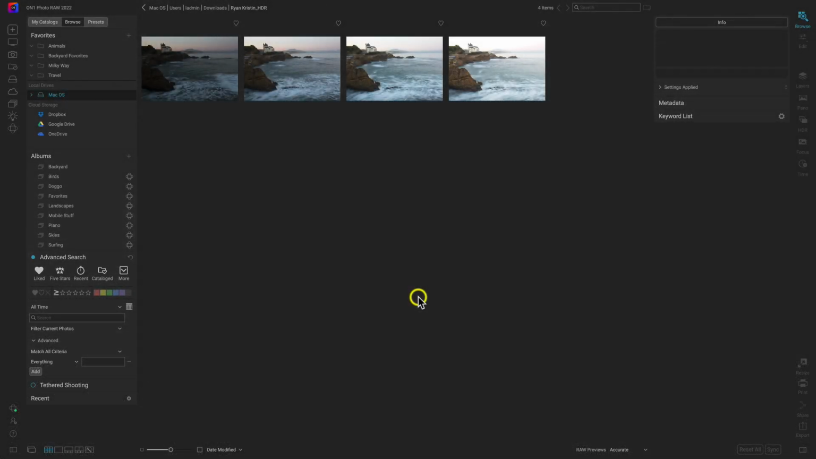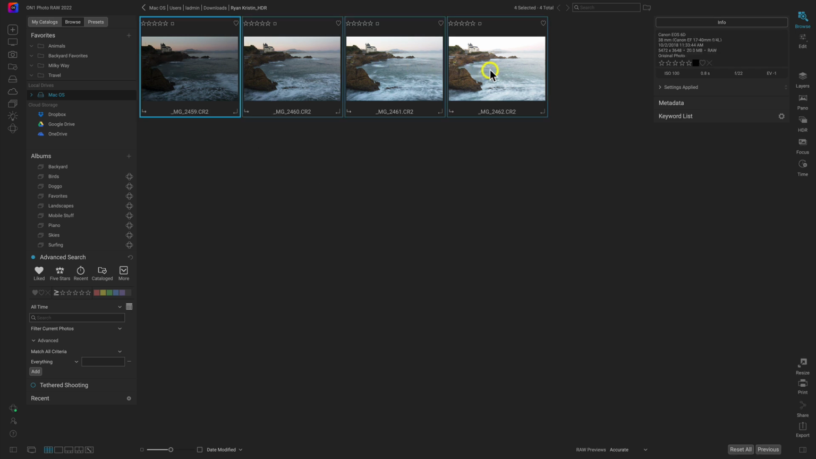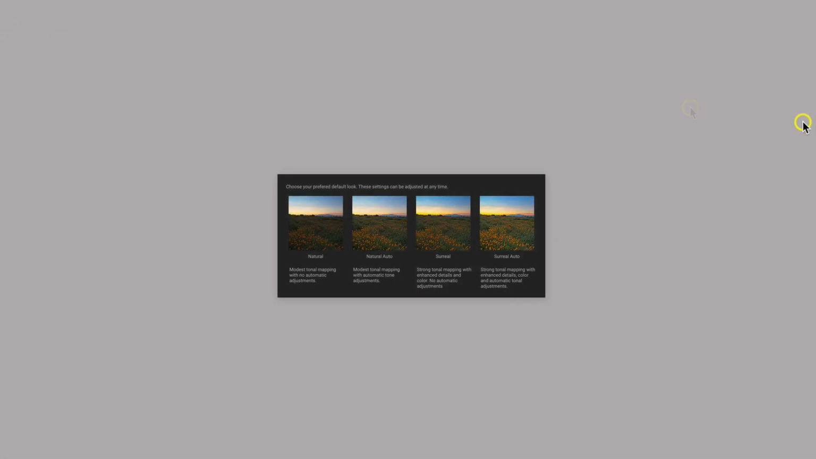If you're looking to create HDR images, navigate to where those photos live, select all of the exposure brackets in your sequence, and then head over here to HDR. Once you've selected HDR, this option will ask you your preferred default look. I typically go with natural, but if you like any of these settings more, feel free to choose these.